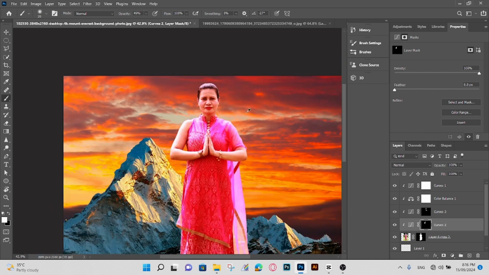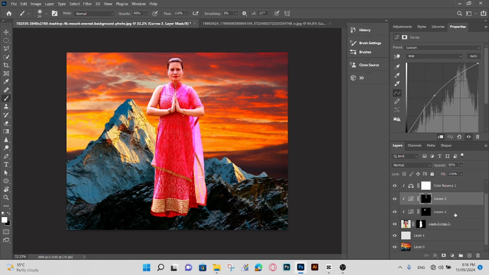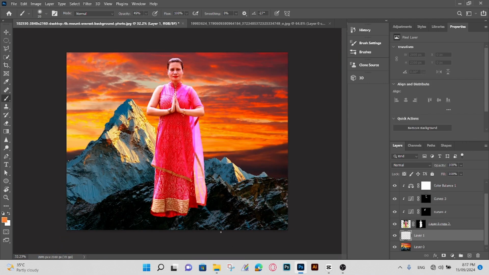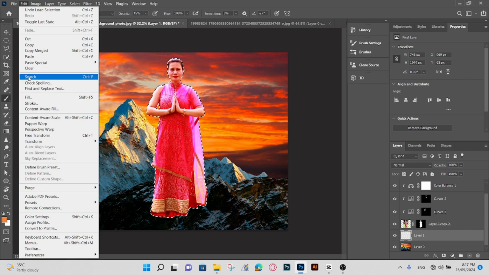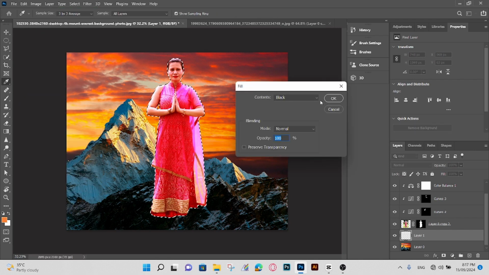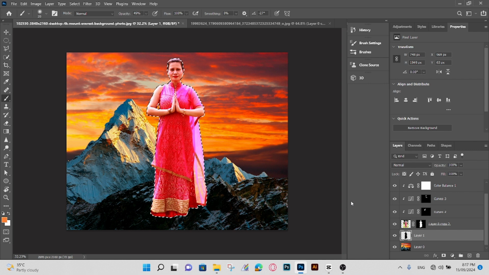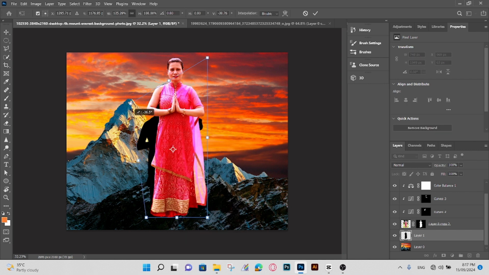Next step is to create a shadow. Press Ctrl or Command and click the mask icon of the subject to make a selection. After, add a new layer below the subject layer and go to Edit. Select Fill and change content to black, then click OK. After, press Ctrl or Command+T to transform the image. Then press and hold while dragging the points down, positioning the shadow based on the light source.